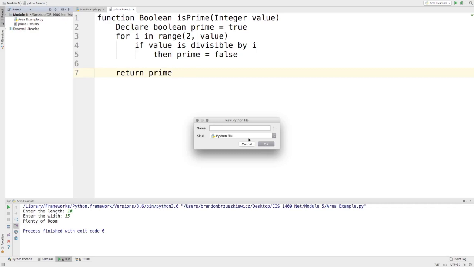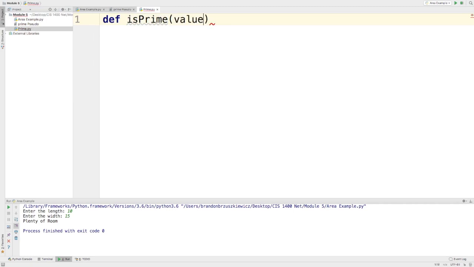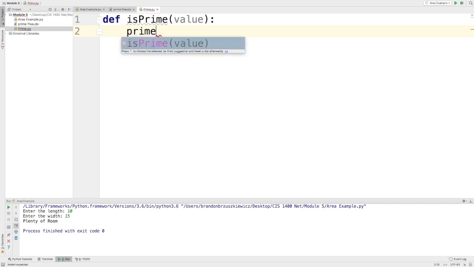So we'll call it our prime. Zoom in on this. def is_prime, and we're going to pass in a value, okay? Remember, we don't make declarations of data types in Python, so it's going to look a little bit different, but we have the right idea. Let's come up with a variable called prime. We're going to set it to True. In Python, True and False have to be spelled with an uppercase T or uppercase F.